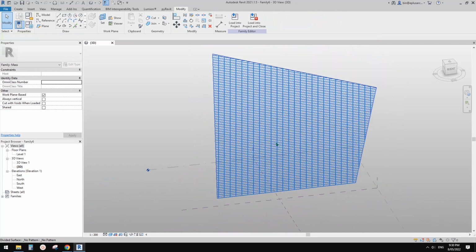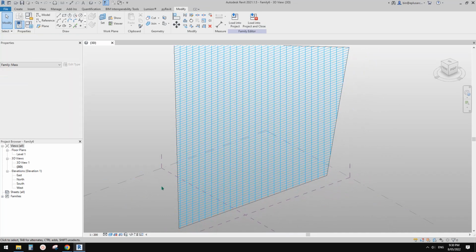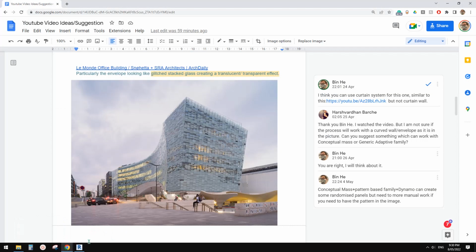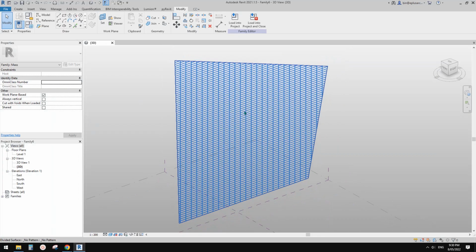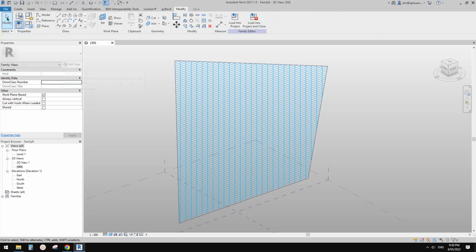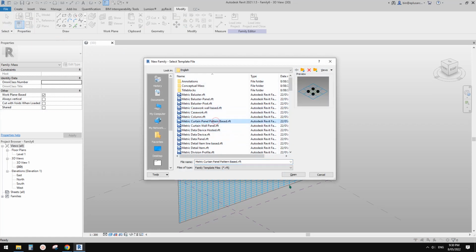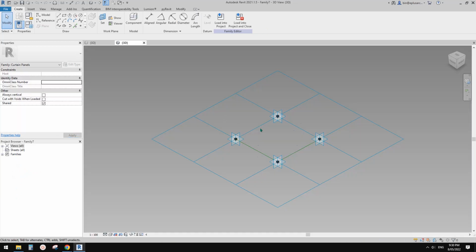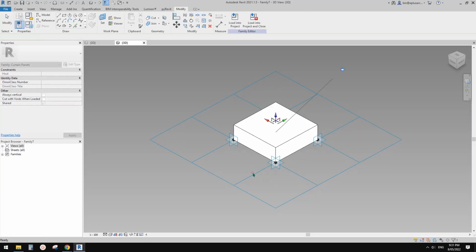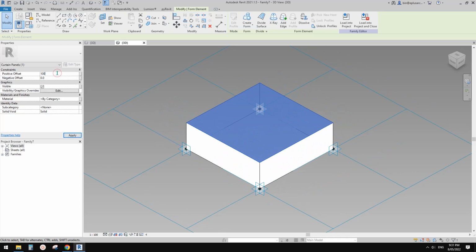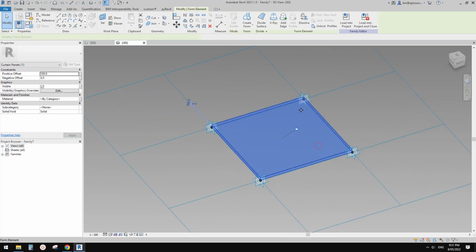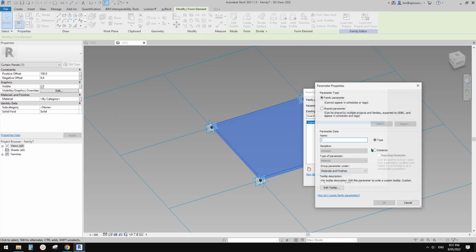Okay, so this is it, the panels, and then we need to create a pattern-based family and apply it on this divided surface. So let's go file, new, family. Let's create a curtain panel pattern based, and I'm just going to create a form. Pick the solid. Maybe I'll just make it 100 mil. Oh, that's 1 meter. 100 mil, and that's it. And also we can add a material parameter. Material.